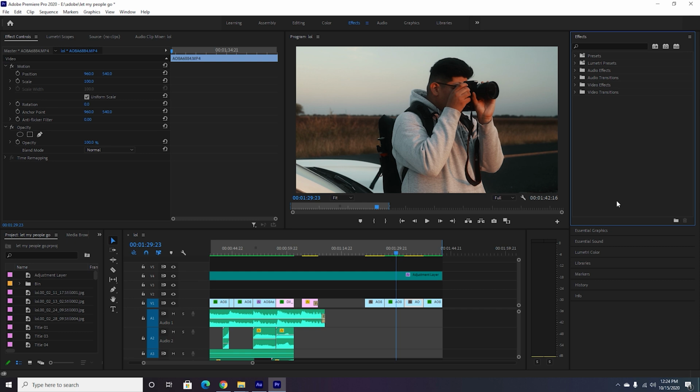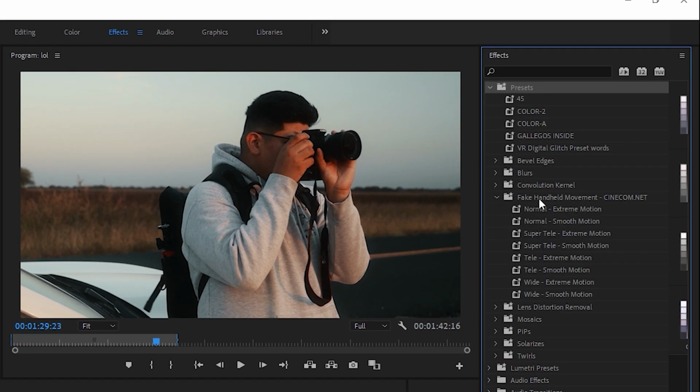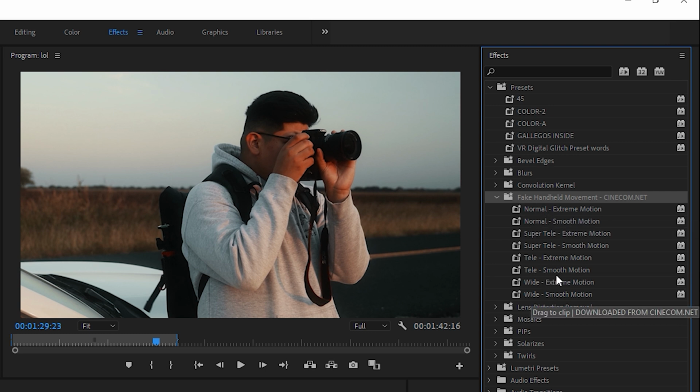After you import them, they're going to pop up here. I didn't import mine again because I already have them. Go ahead and open up the presets folder and you're going to see them right here. It's going to be the fake handheld movement folder. After you open this folder up, it's going to show you 8 different presets.